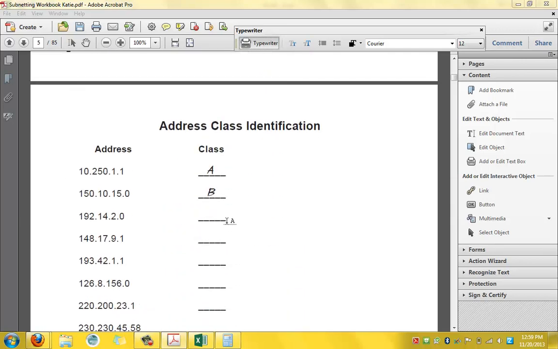Now this page you're simply putting down the class addresses. And again, it's repetitive, but it's stuff you need to beat into your brain. You must know it. 192 is a class C. It starts at 192. 148 is class B. 193 is a class C. So just go through and do your class addresses.